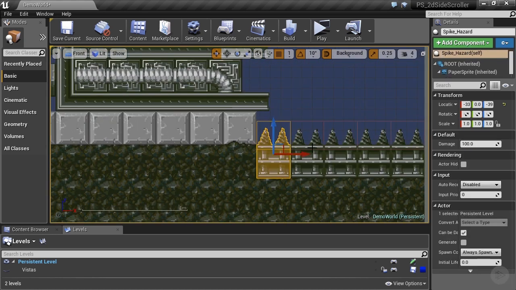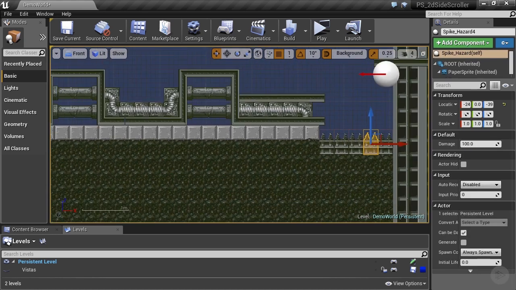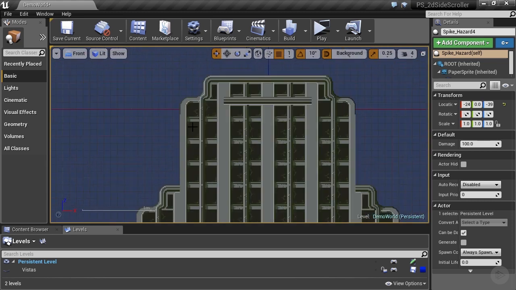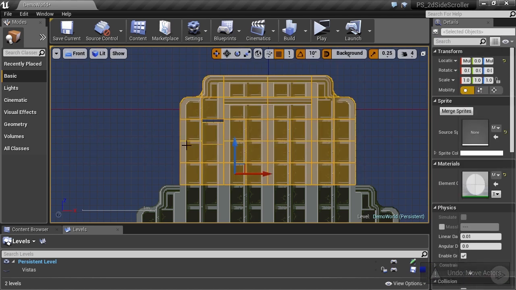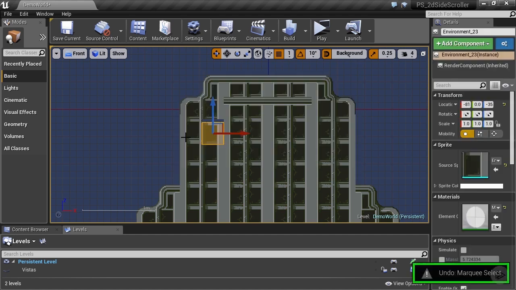These are our damage spike things here. This whole building too is also all sprite tiles. You can just take one out one at a time, or a group of them, and create your building that way.